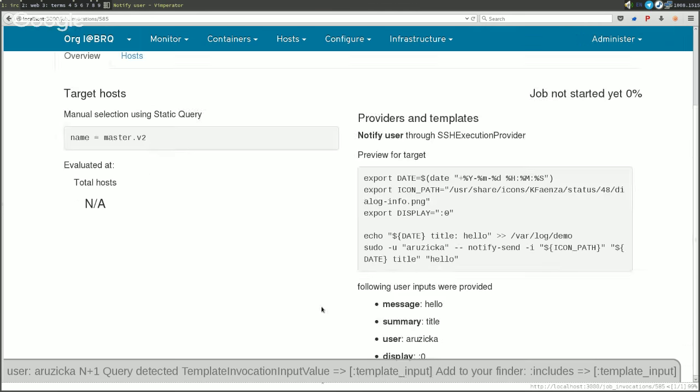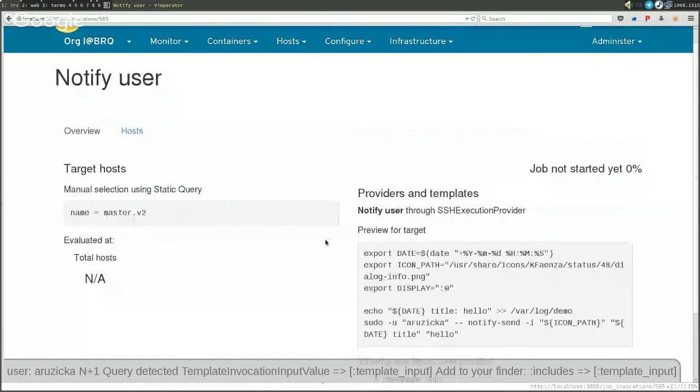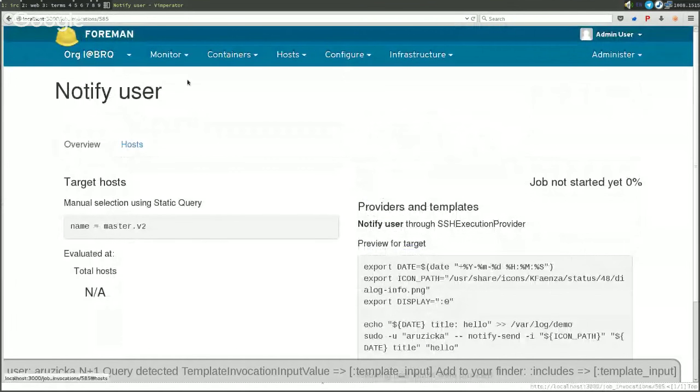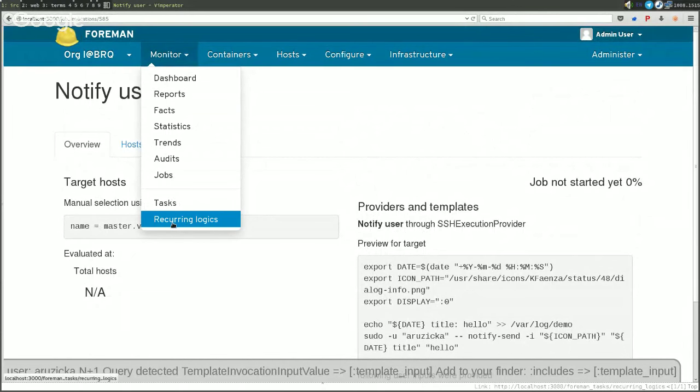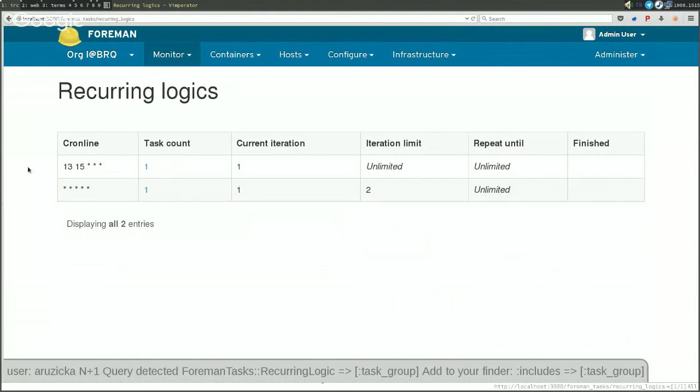When I submit the job, I can see that we still don't know on which hosts it will run, since it gets resolved a bit later. And we can see the preview of the script. Another part of the UI is the recurring logics, which you can use to monitor when certain actions will happen and how many tasks they spawned and what their iteration and when they will end and whether they are finished. Oh, this is the first one, the one that runs every minute. You've got a notification, which is what the action should do.